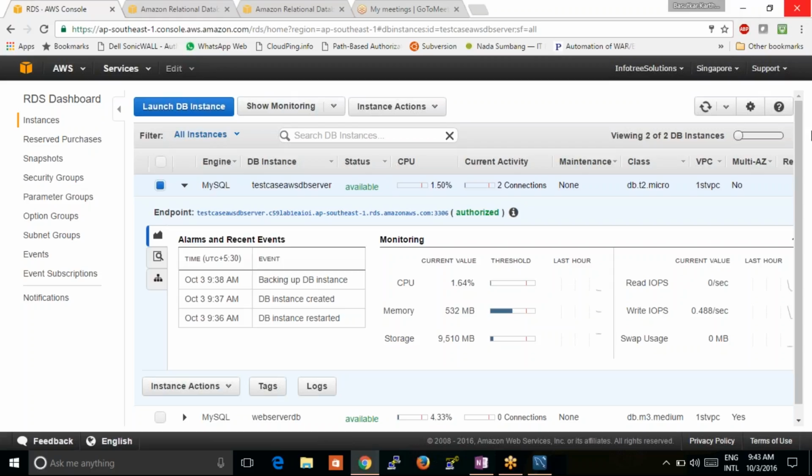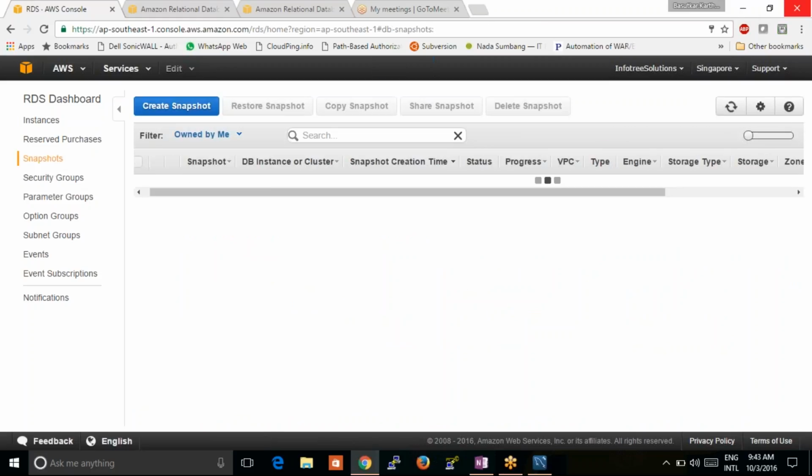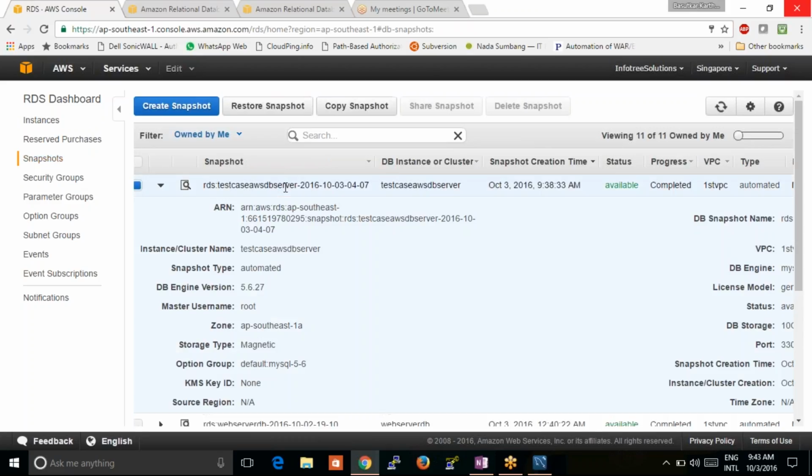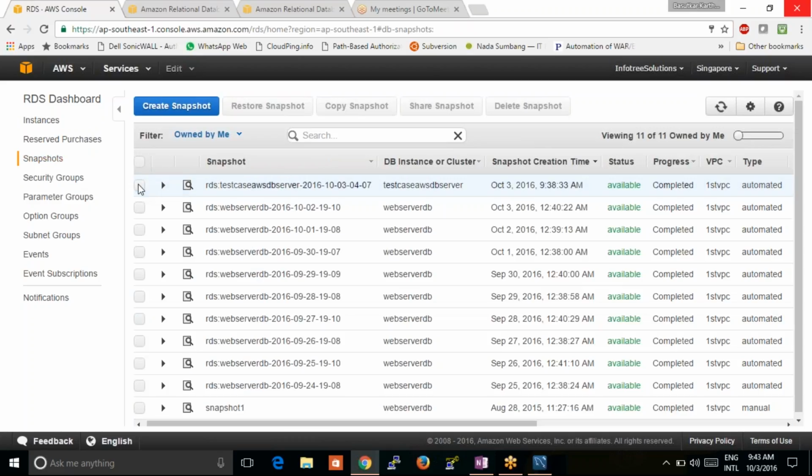And if you want to, you can see the snapshots also. From these snapshots, you can see that today he took a backup of his database server.